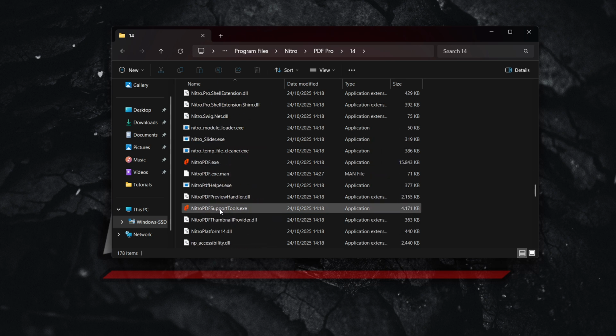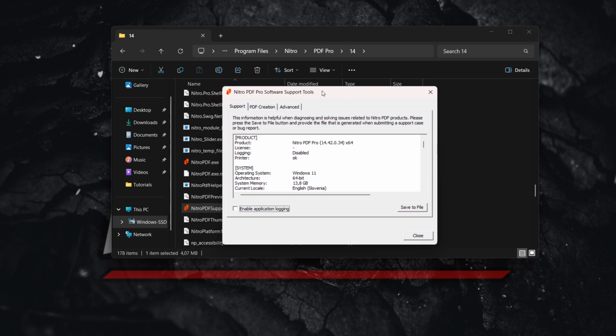So if I scroll down, there we go. It's this one, which is the Nitro PDF Support Tools.exe. You want to right click and click on Run as Administrator. And whenever you do that over here, as you can see, it's going to pop up the same box we were able to open earlier inside our Nitro PDF, okay?